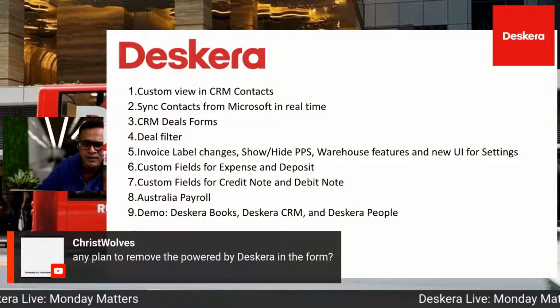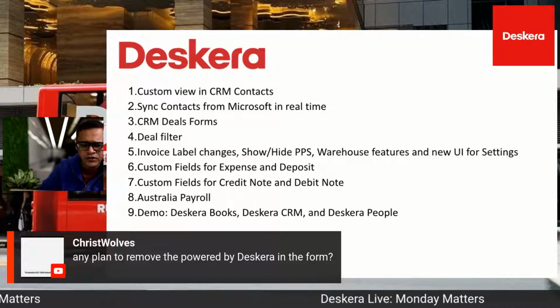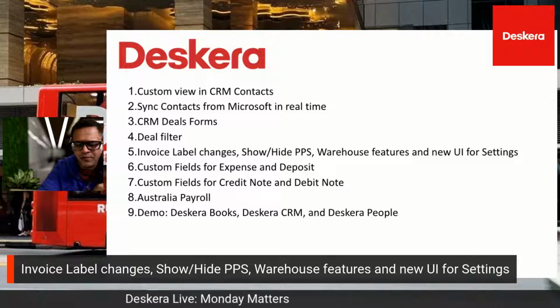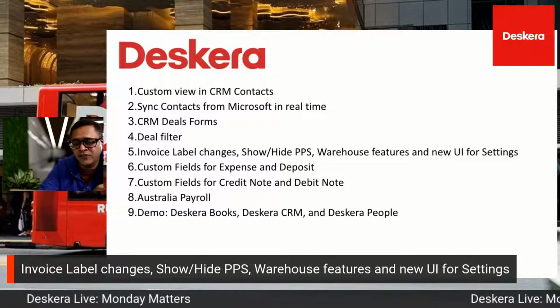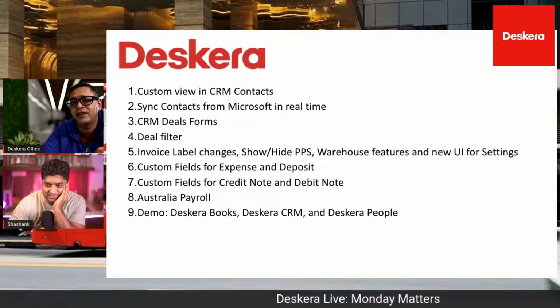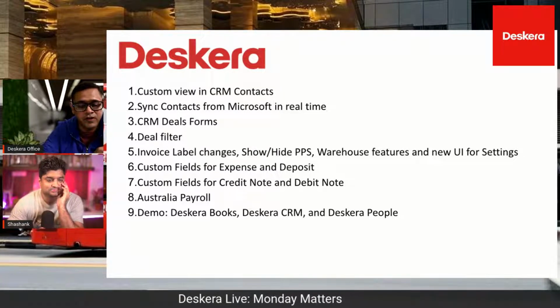Okay. Now, let's move on to the next item, which is custom fields for expense and deposit. Once we have shown you how to do that in expense and deposit, we'll show you how to do debit and credit as well. So over to you, David.